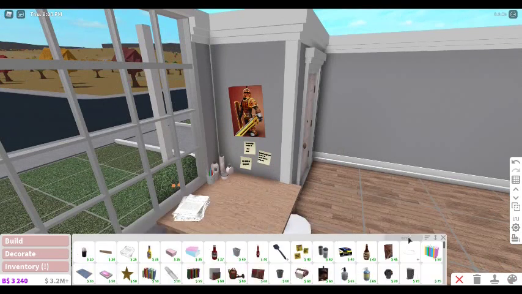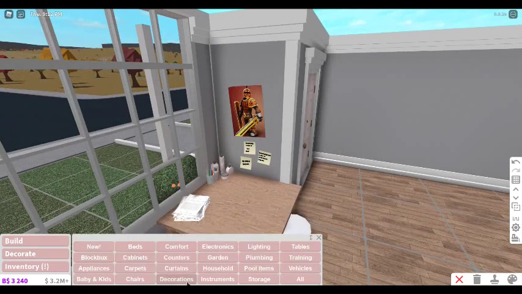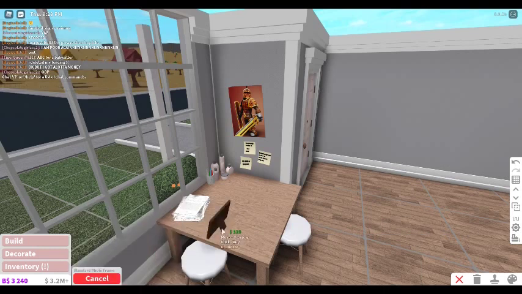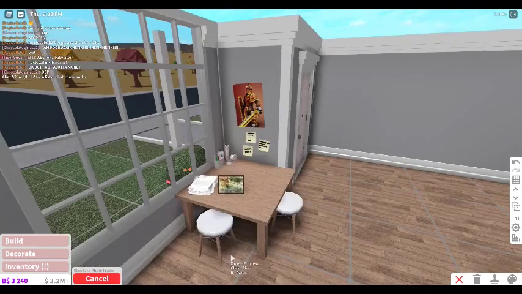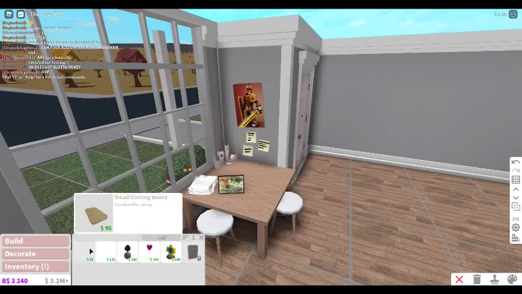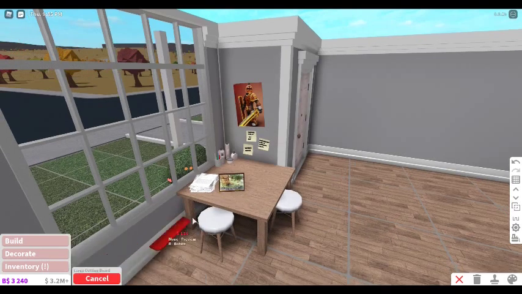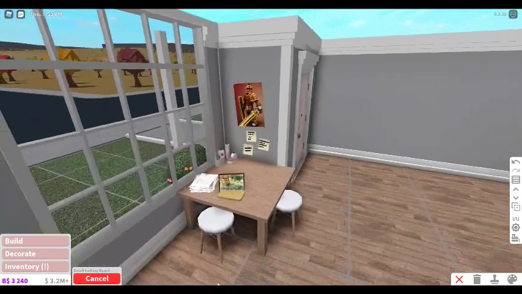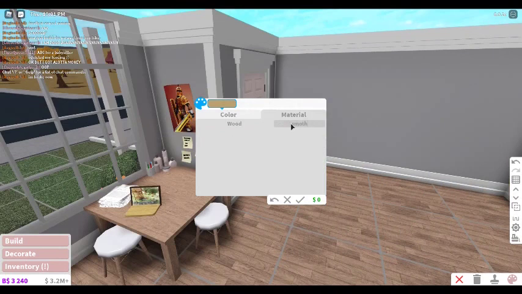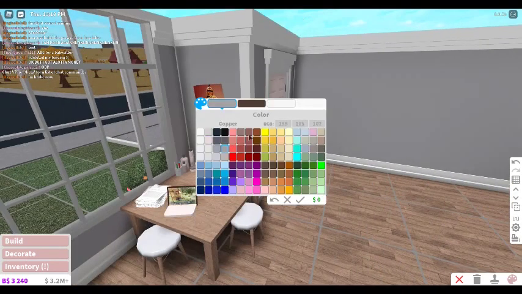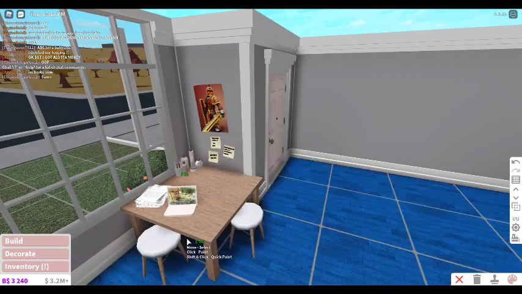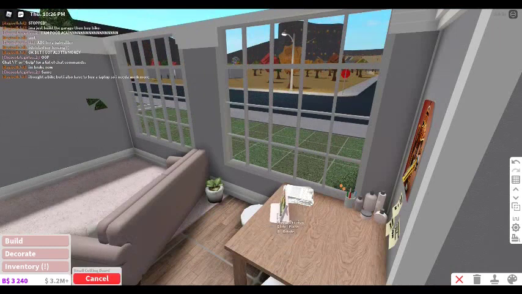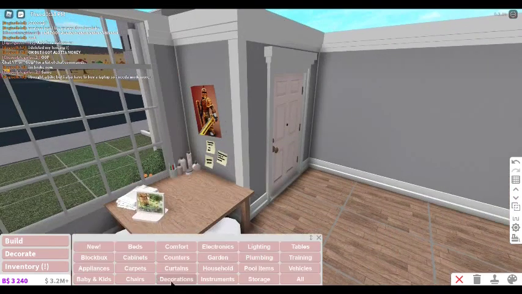I decided to do a build hack and make an iPad. I'm not sure who came up with this build hack because I think it's just kind of old now, but it's useful I guess to make iPads because right now we don't have iPads in the game. So basically all you have to do for the hack is get a small cutting board and a picture frame, and then go out of build mode and change the picture to an iPad home screen.